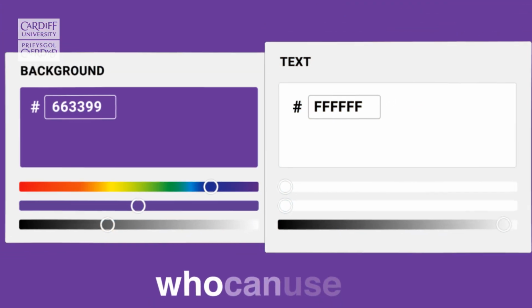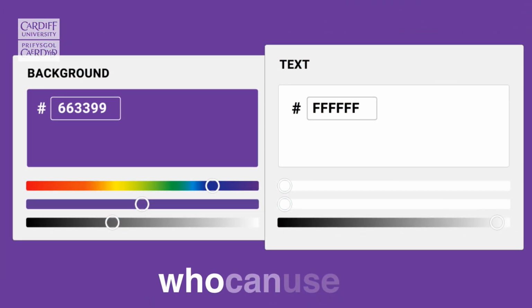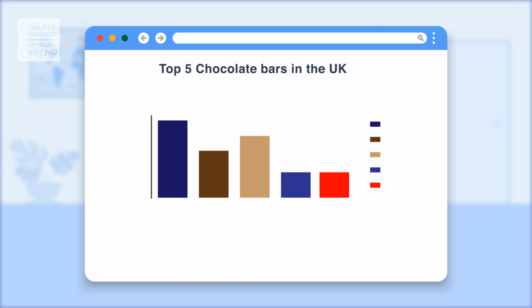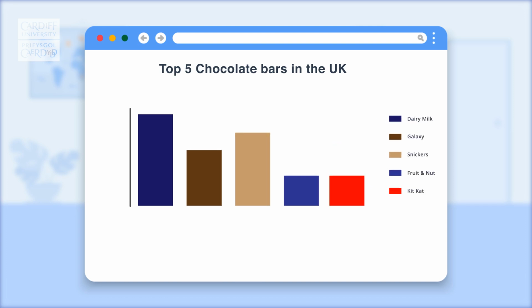For example, Who Can Use? This is a tool that not only lets you check a foreground-background colour combination contrast ratio, but also lets you preview this combination with different colour blindness simulations and the percentage of the population that is targeted. It's also important for online content creators designing for autistic people to keep colour restrictions and triggers in mind.